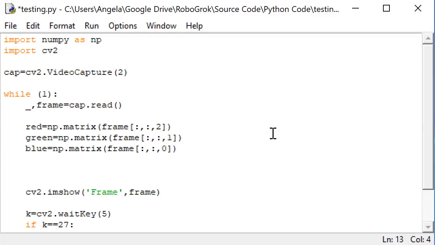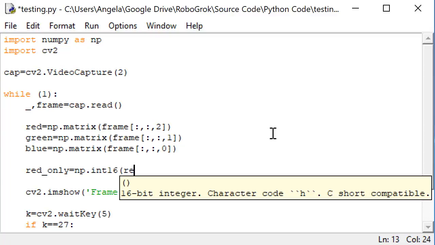Now, this will not allow us to get rid of colors that are a combination of colors. For example, white will show up equally bright in the red, blue, and green image. So if we want to get the red only image, we could do that by taking the red image and subtracting the green and blue images. Before I do this subtraction, I'm going to change each of these matrices into a 16-bit integer.